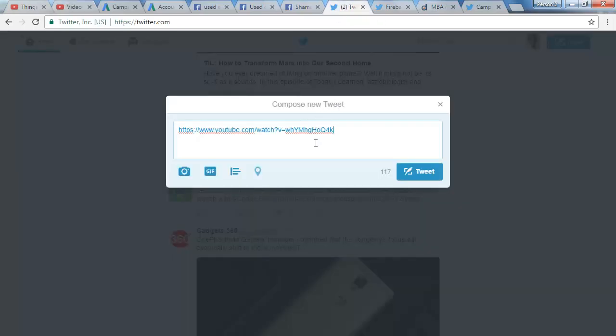So once we copy the URL, the tweet can now be sent. We can incorporate other text as well. Ideally, once we send it, there is a different way how it would look. There would be an icon as well as the name of YouTube being seen in the tweet.